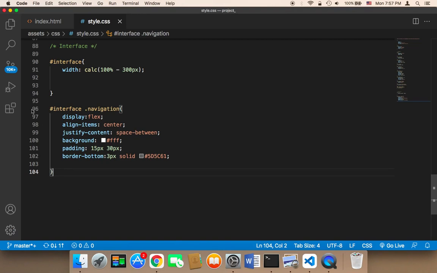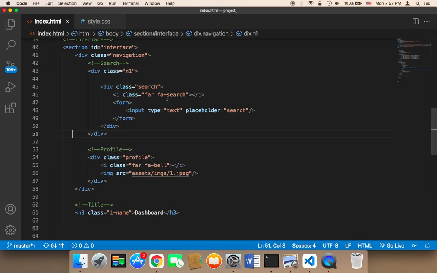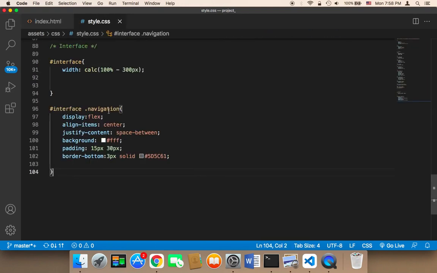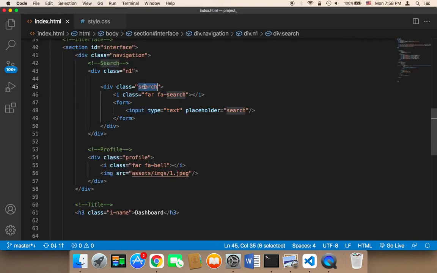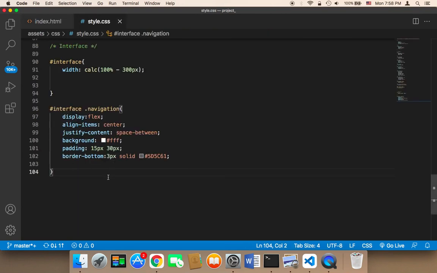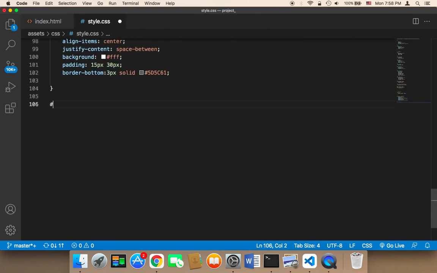But before I work on the image, by the way, remember we have input. We have this input. Let's also work on it. So to do this, let me here say search, because I think it has a class called search. Yes, search. So here I'm gonna say interface dot navigation dot search.